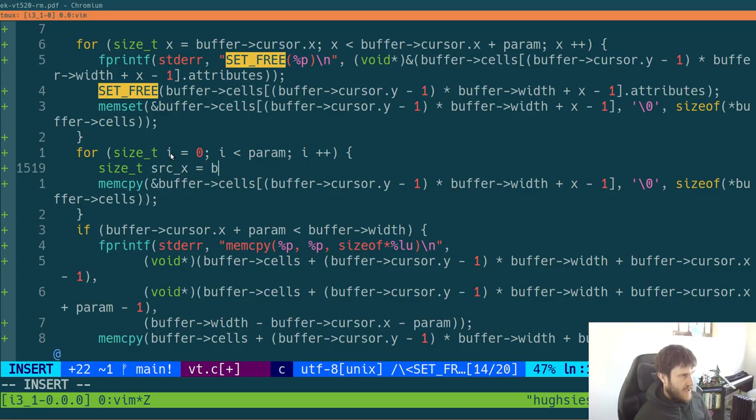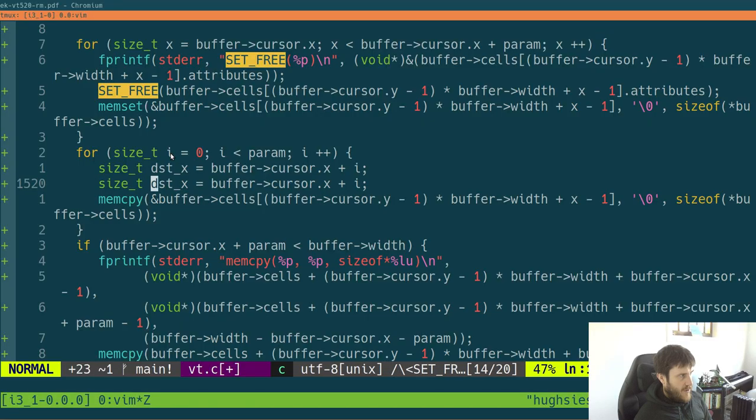So this is going to be buffer cursor dot X plus param. Now I feel like we could have dest X equals this, and this is actually going to be I, and then this source X is just going to be dest X plus param. I feel like that's what it is.